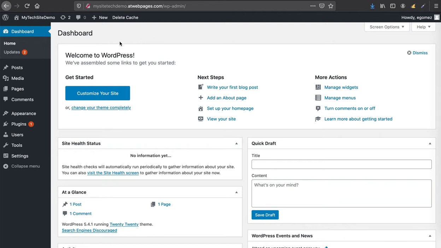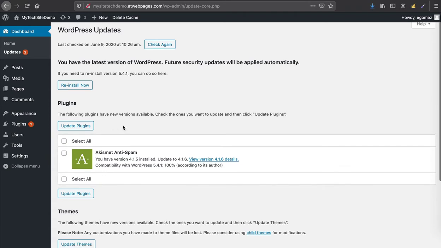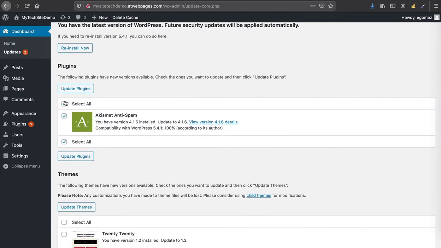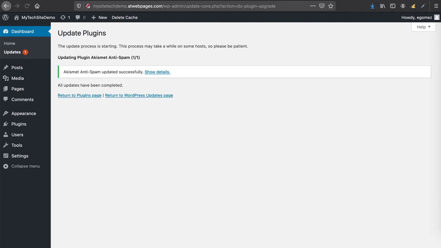So now let me go back here, click on updates. It looks like I have two updates. You can even reinstall WordPress from this location here. And to update one of these plugins, you can always just select it and go ahead and click on update. Sometimes it takes a little while, but you'll see this page here and it will tell you if the update was successful or not.